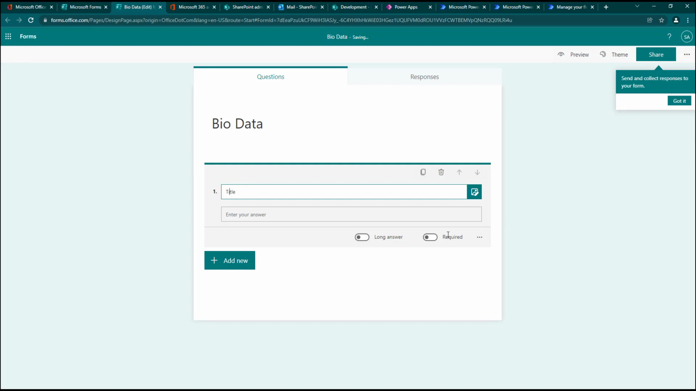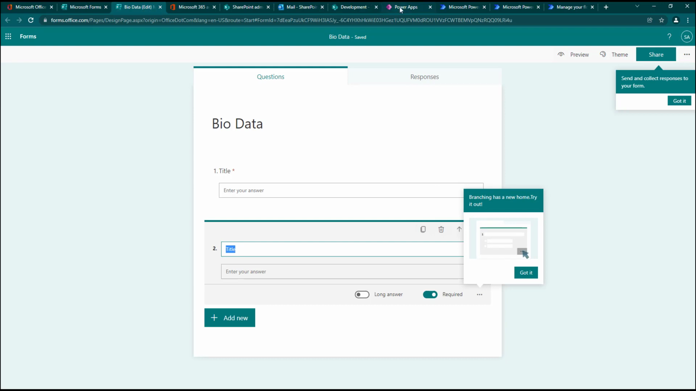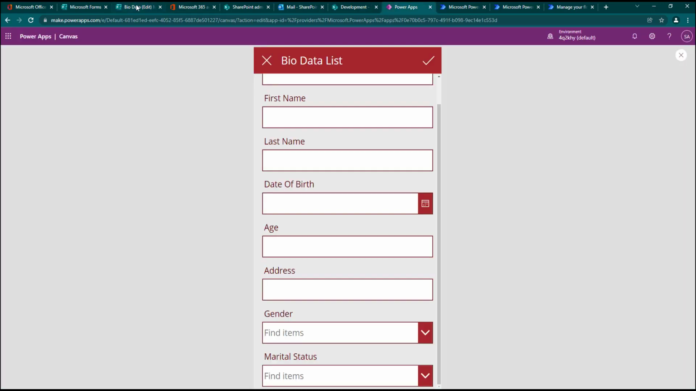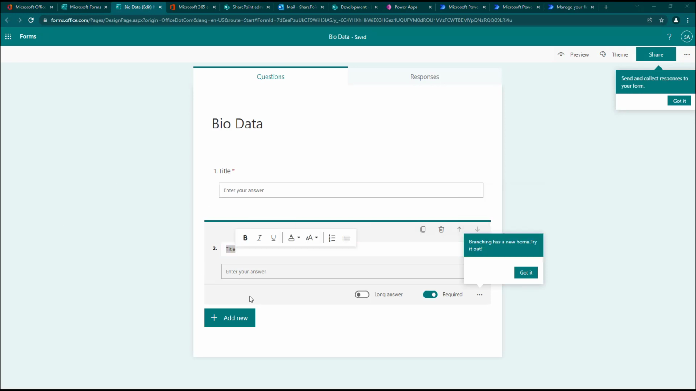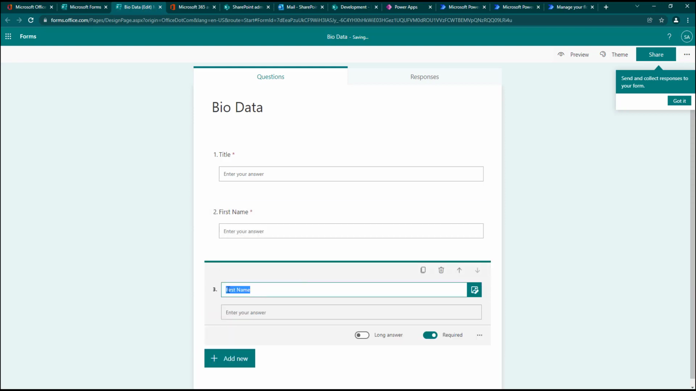title, and we want to make that field required so that people must fill the information. Then we can just duplicate this and call it, what do we have here? First name, we have last name. So we can say this is our first name, right? Then duplicate this as well, can call it last name.